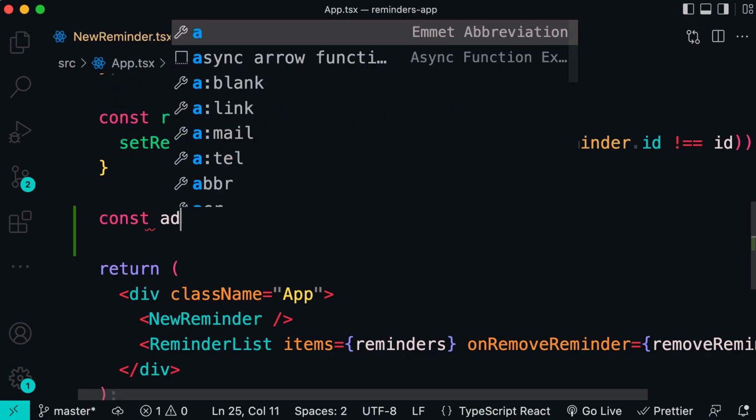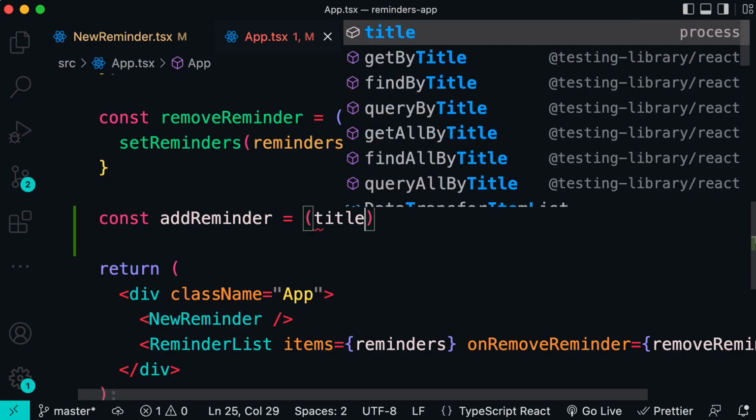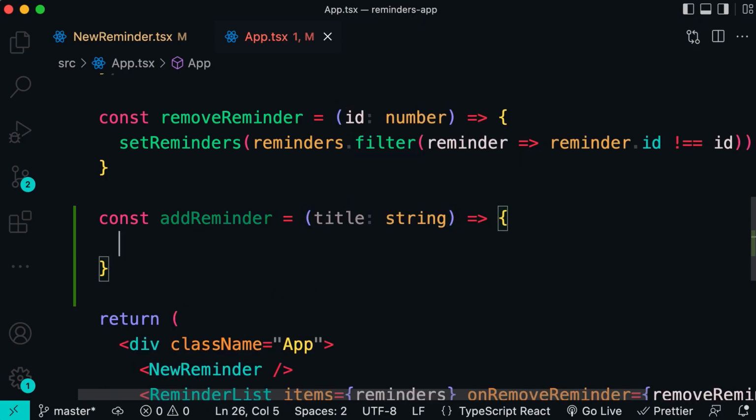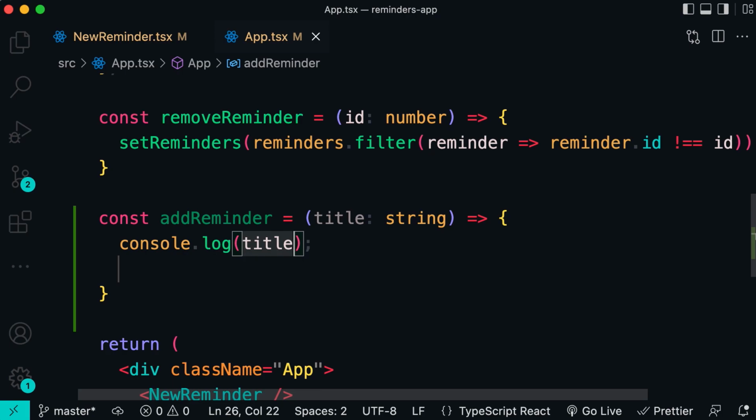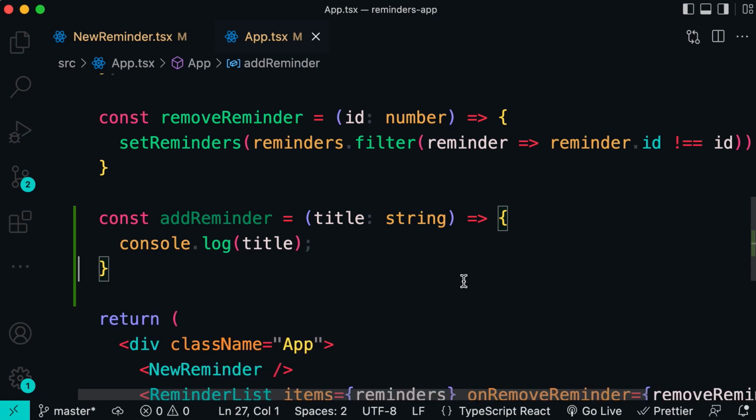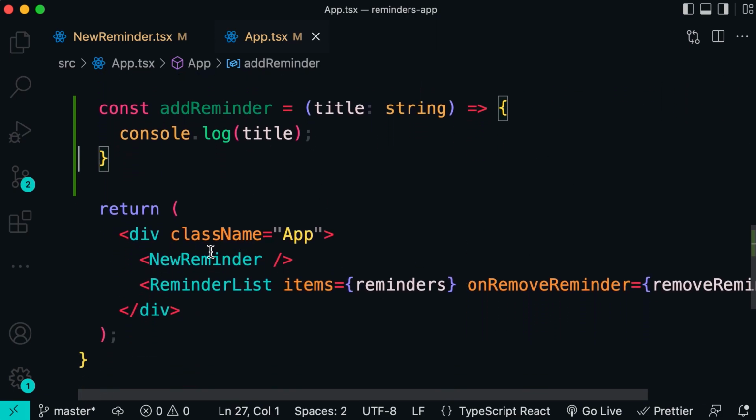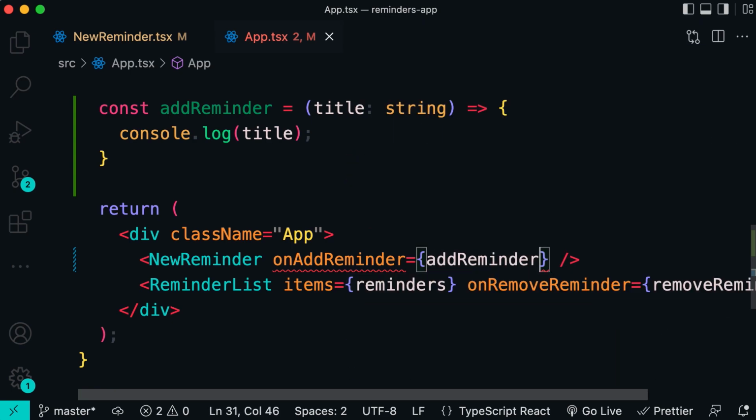So let's define a function called addReminder that takes a title of type string. Now, once again, before getting distracted with too much complexity around adding a reminder, I just want to log the title on the console to make sure that the integration between these components works. So we log the title. Then we need to pass this function as a prop to the new reminder component. So on addReminder, we set it to addReminder. Now we have a compilation error because this is not a valid prop for the new reminder component.